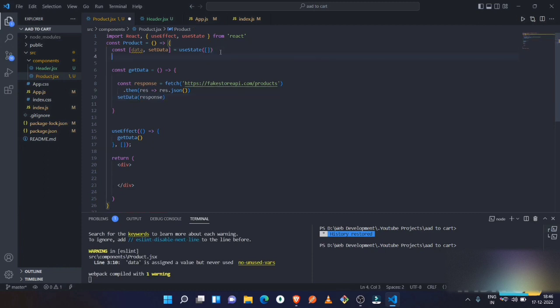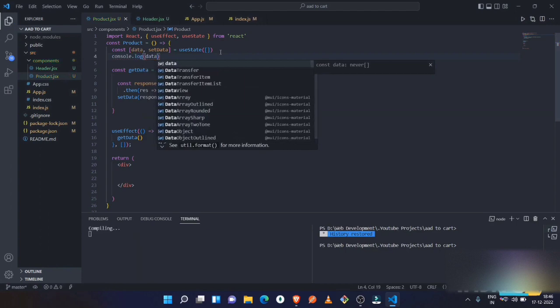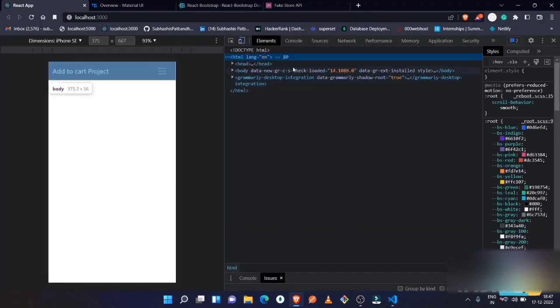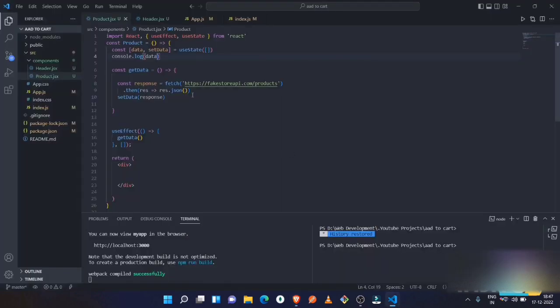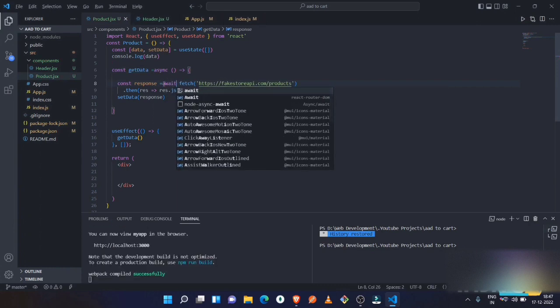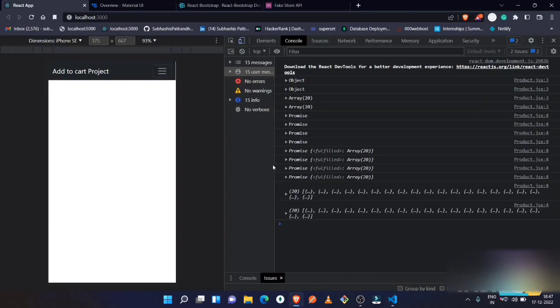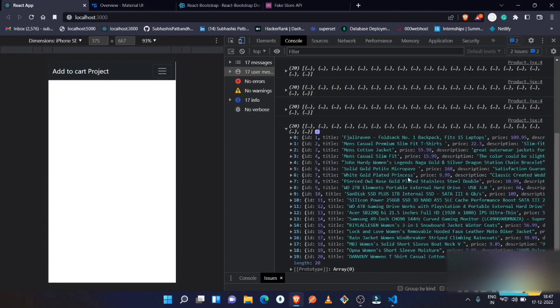And for confirmation we can console.log the data here. So let's see if it is showing or not inside the console. Okay, we are receiving a promise here. So what we need to do is use async and await, and I think it will work. Okay, you can see we are getting all the data of our products.